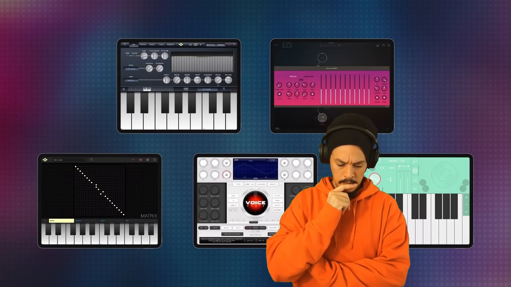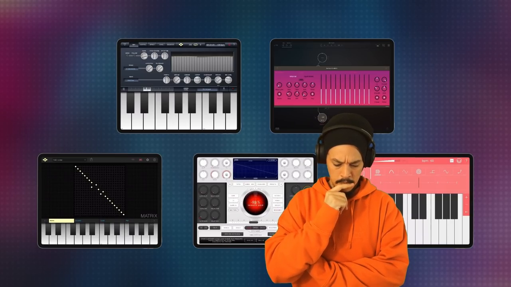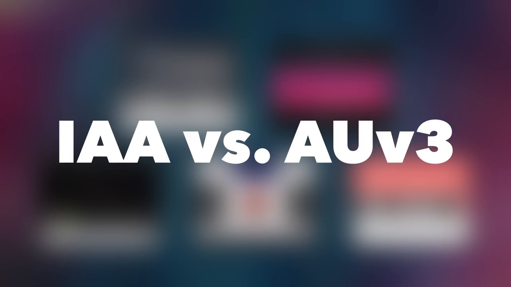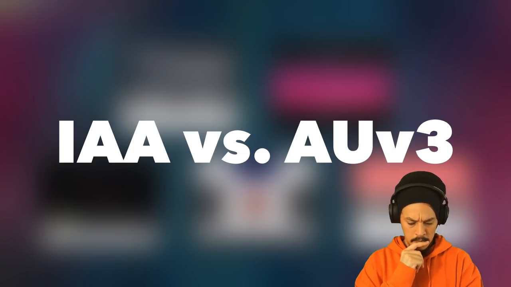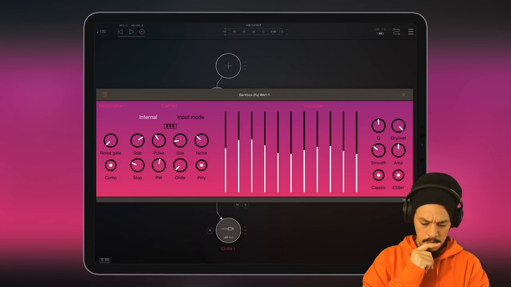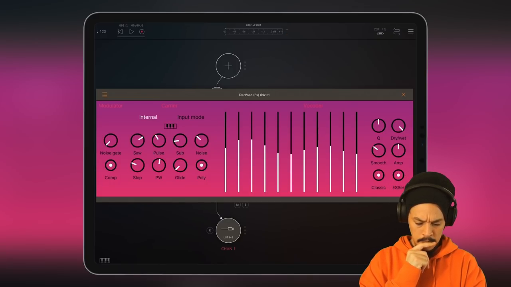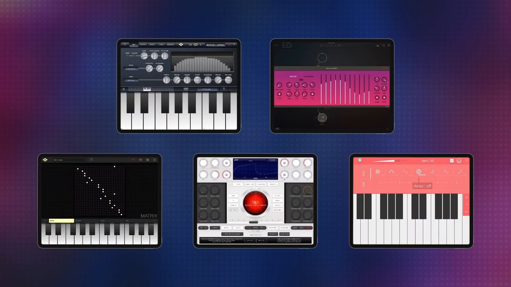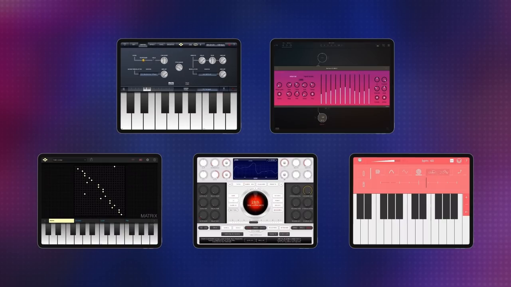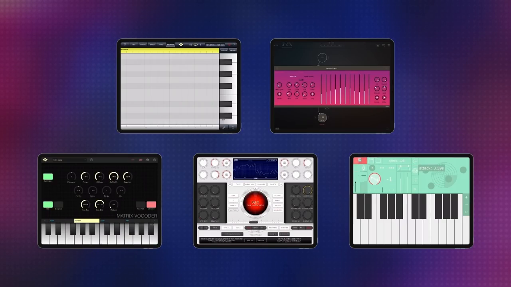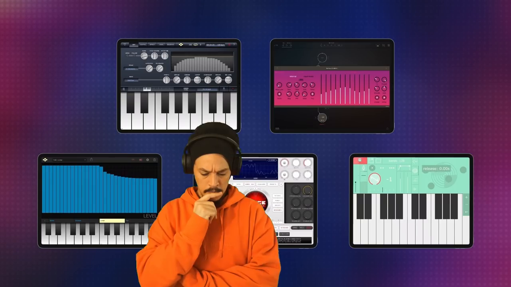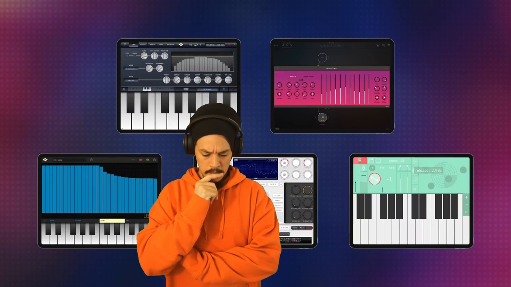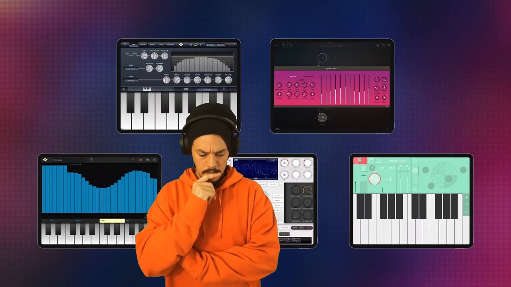Now there is a thing that will affect a lot of you depending on what type of workflow you have, and it has to do with inter-app audio versus audio unit extensions. There is one app in here, namely Dervoco, which only supports the audio unit extension protocol, or AUv3. The other four support standalone mode and inter-app audio, and some of them support audio unit extension mode, but I prefer the inter-app audio protocol for a specific reason. If you want to know why, stick to the end and I'll tell you exactly why.